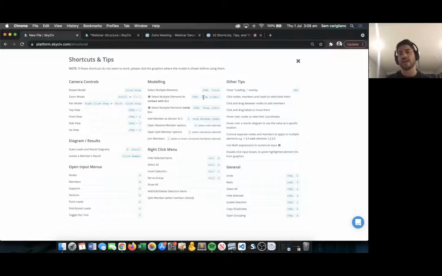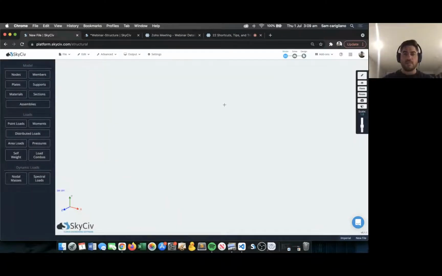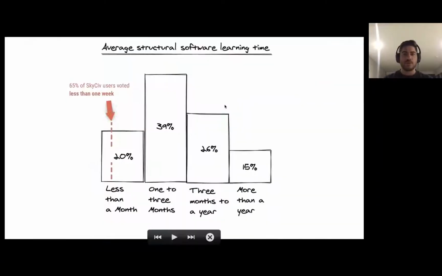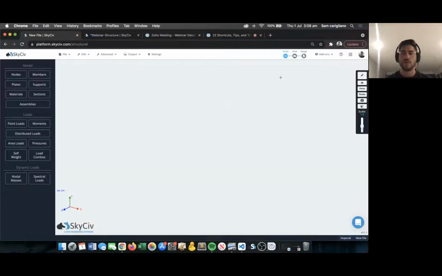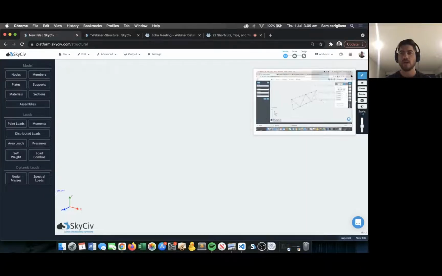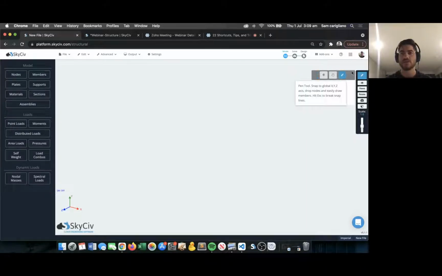So feel free to check that out at any time and refer back to it in case you forget any of these or we add any more. So let's jump ahead into our first tip. We're going to go into the pen tool, including snapping and midpoint. The pen tool is accessed through this right menu here, just by clicking the pen and toggling on the pen tool. Some people might already be familiar with it, but in case you're not, let's go through it.